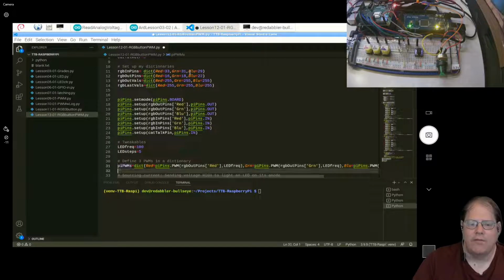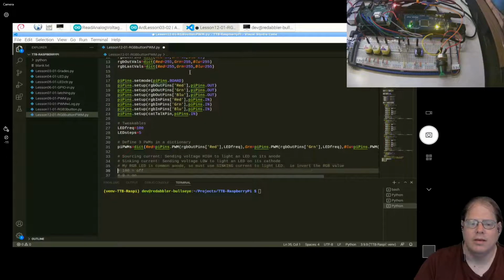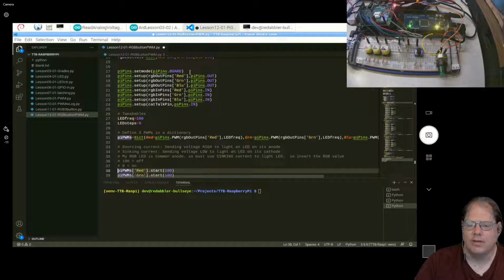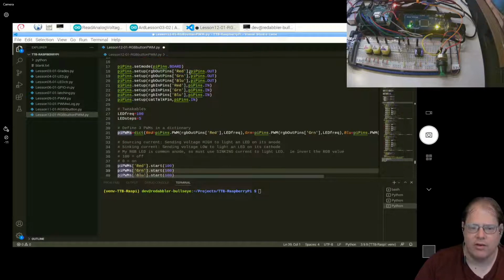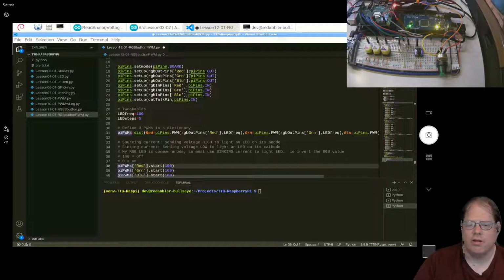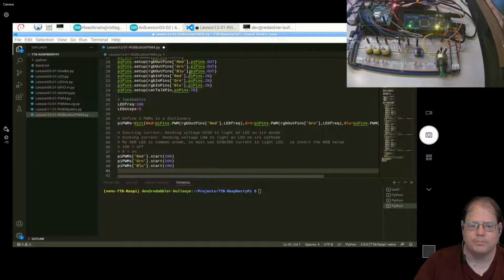And once again, we have our PWMs. We're using a common anode RGB LED, which means we're doing a sinking current instead of a sourcing current. So when I start my PWMs, I want to start them at maximum value, which actually means 0 on a sinking current, whereas we'll go from 100 to 0 to make it brighter, as opposed to 0 to 100 as you would on a common cathode LED.